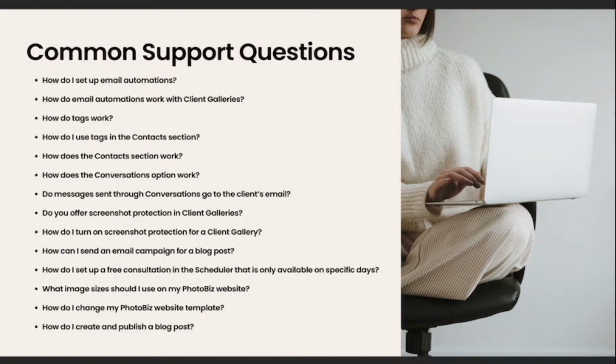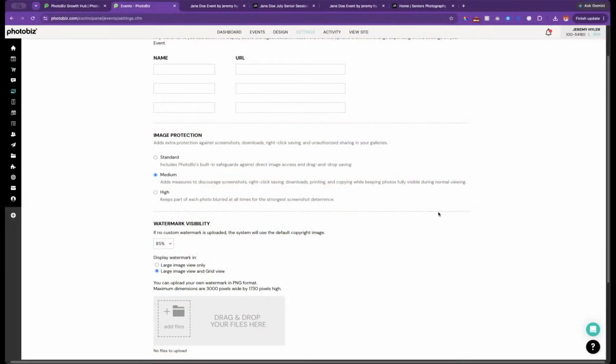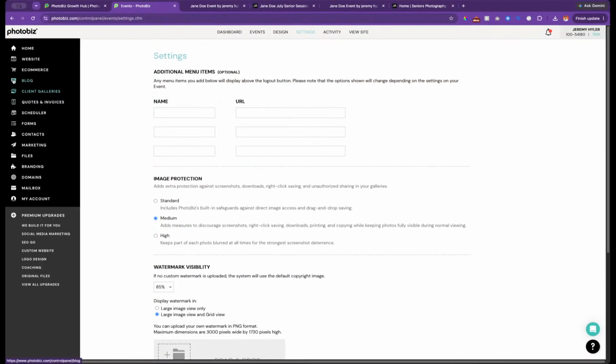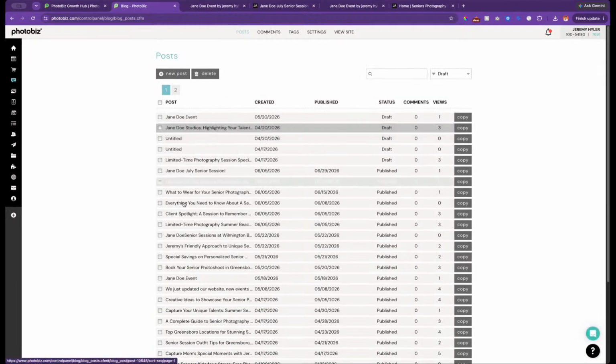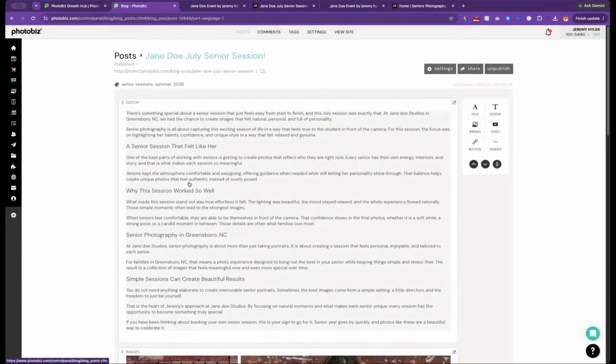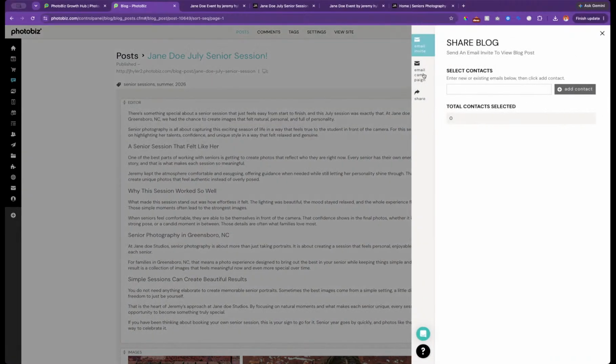How can I send an email campaign for a blog post? Oh, that's a fun one. Let's walk through that real quick. If you have a blog post that you want to send already, that's really easy to do. So let's just select one from our posts. We have plenty here that we just published. Let's take a look. And maybe you want to share this. You can directly share it here.